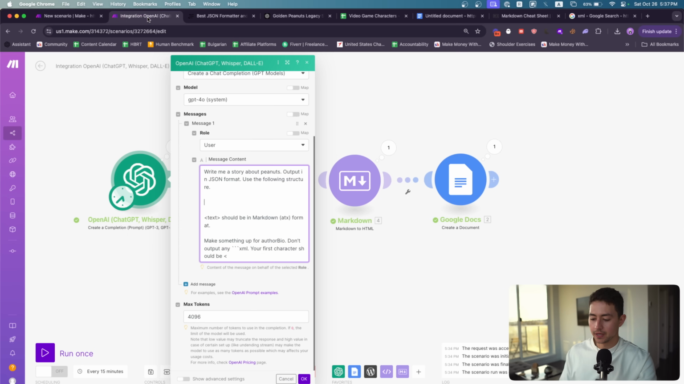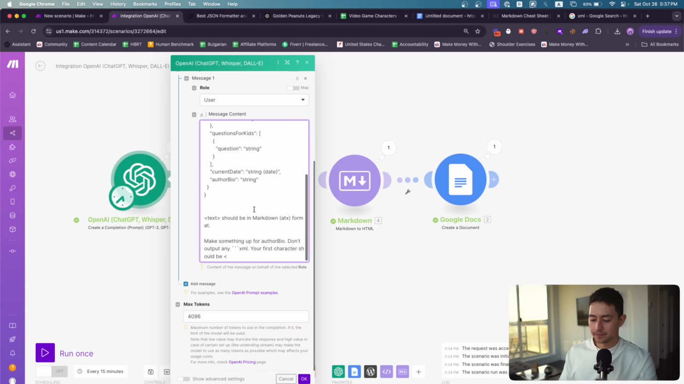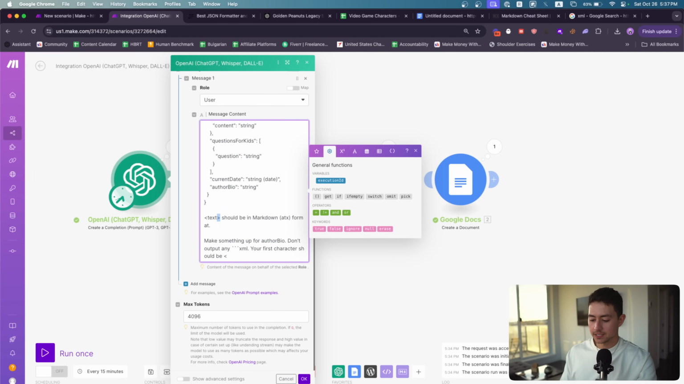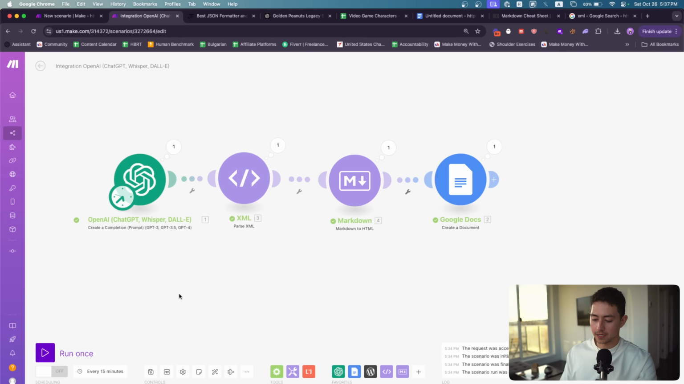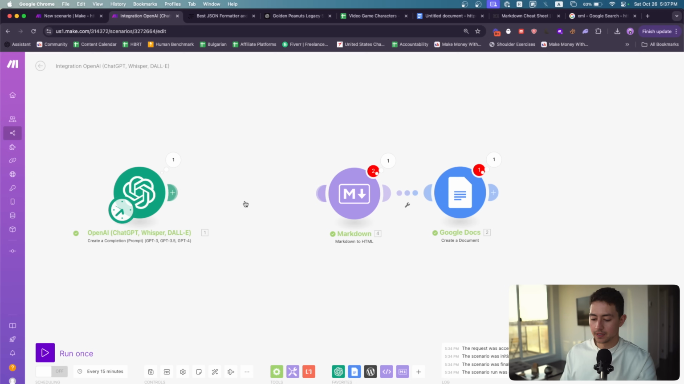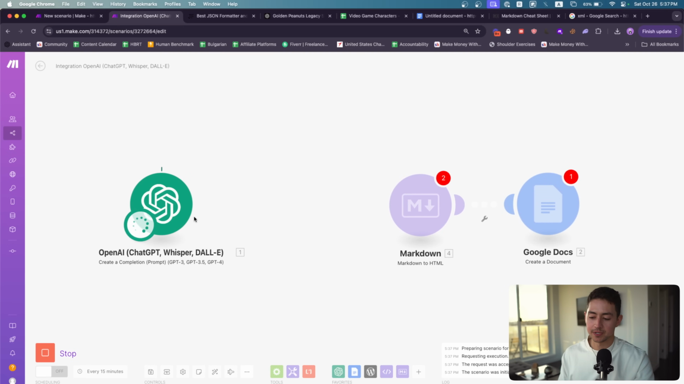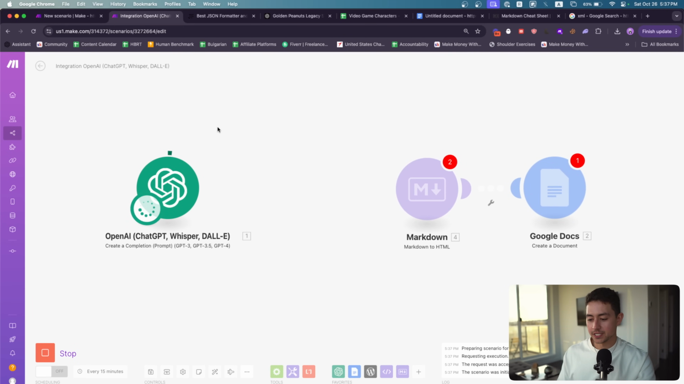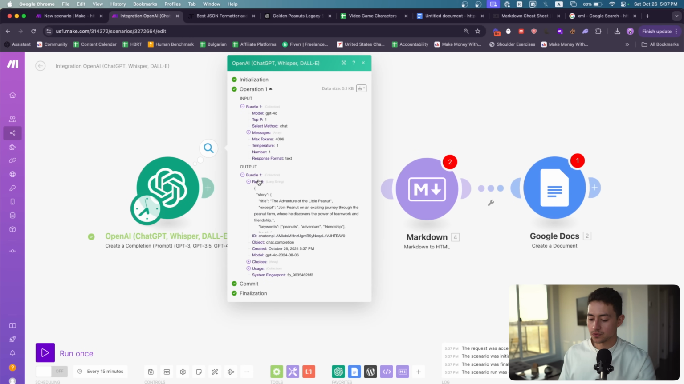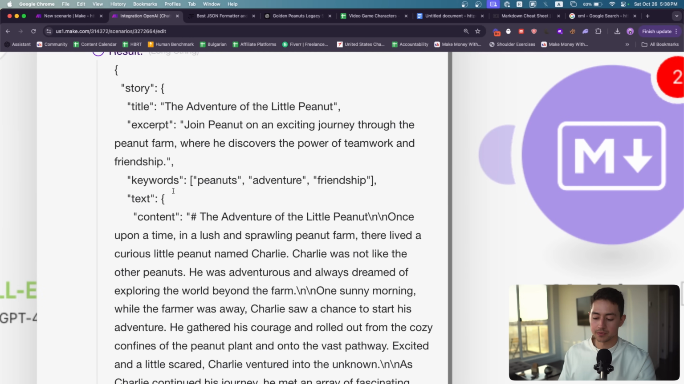Okay, great. So then I'm going to paste this in. We're going to say text should be in Markdown format. Make something for author bio. Don't output any JSON. Your first character should be a curly brace. Awesome. We're now just going to output this ChatGPT module one more time, and as you see, the text is now nice and structured in JSON as opposed to XML.